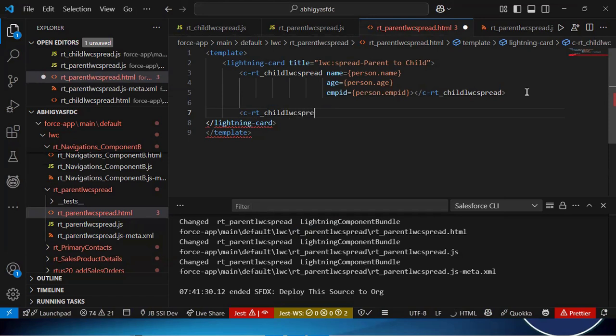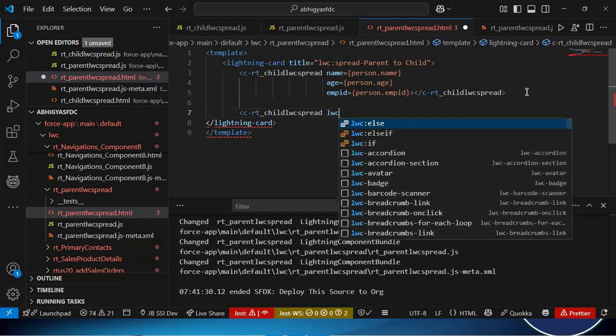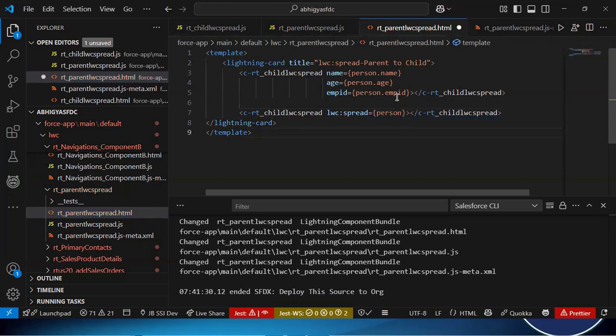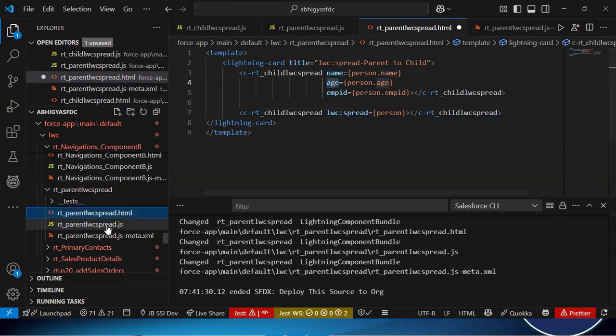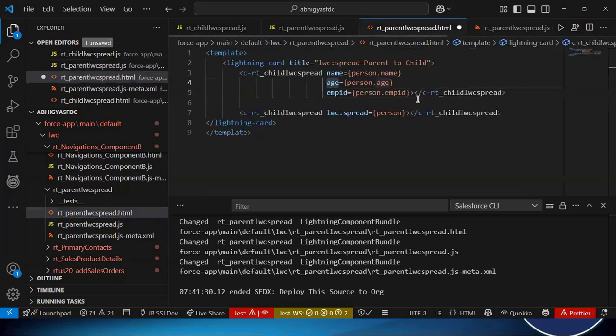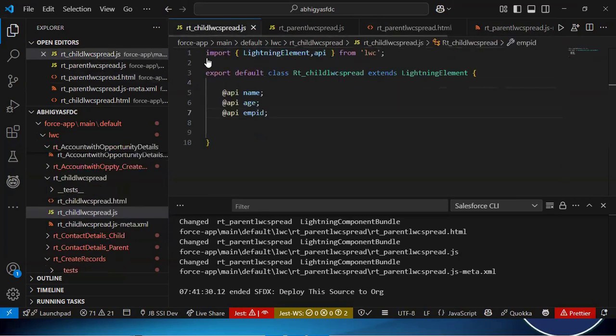Child LWC spread. So LWC spread. Just you have to use the spread with your object notation, person. No need to individually give name, age, employee ID. But these values, name, age, and in the child component, what you are taking as properties, these all must be the same, unique, must be the same. Then only it automatically maps the key and value pair.